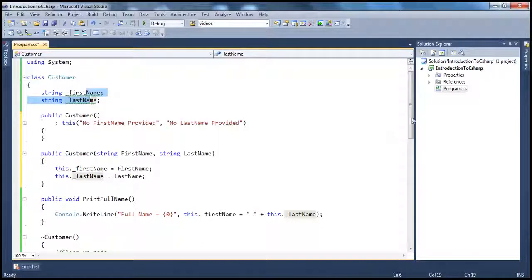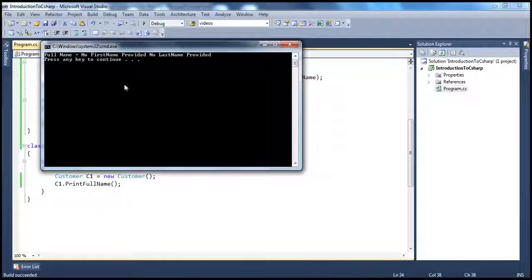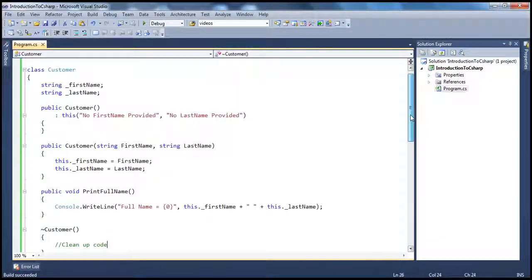So obviously now if somebody is creating a customer object like this, and if we go ahead and run that, look at that, no first name provided is their first name, no last name provided is their last name. Okay, so if you want to make that default parameterless constructor a little more useful, and make sure that your class fields are initialized to something before somebody calls methods and does something with that class, then you can provide an implementation for that parameterless constructor and invoke any of the constructors with parameters to initialize your class fields the way you want them.